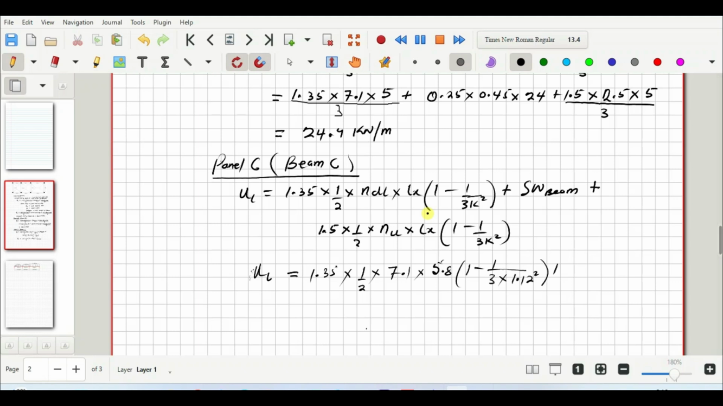squared, plus the self-weight of the beam, which is 0.25 times 0.45 multiplied by 24, plus 1.5, which is the partial factor of safety for live load or variable action, multiplied by 1 on 2 multiplied by NLL, which is the live load of the slab, so 2.5 kilonewton per square meter multiplied by the short span, which is 5.8 again, into bracket 1 minus 1 on 3 multiplied by K squared, so 1.12 squared.